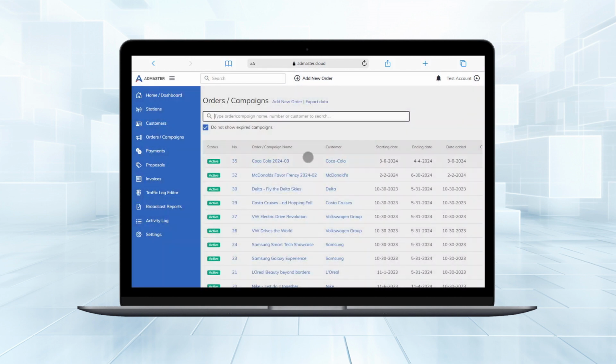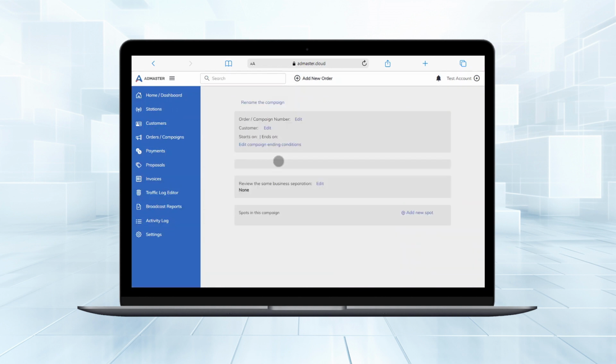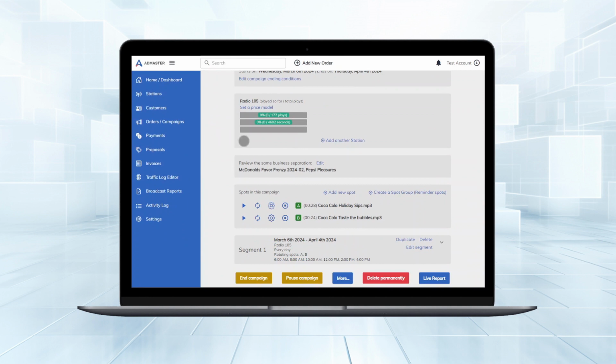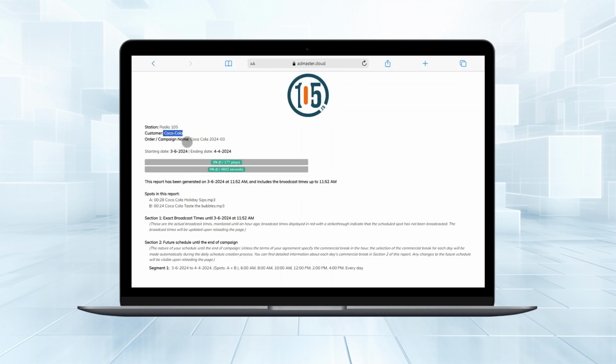Let's head over to the campaign overview, and you'll spot your campaign proudly marked as active. Right now, you can generate a live report page for your client and share it. Just go to the campaign page, scroll to the bottom, and hit the live report button. The report will pop up in a new tab instantly. Share the link with your customer so they can track their campaign in real time.